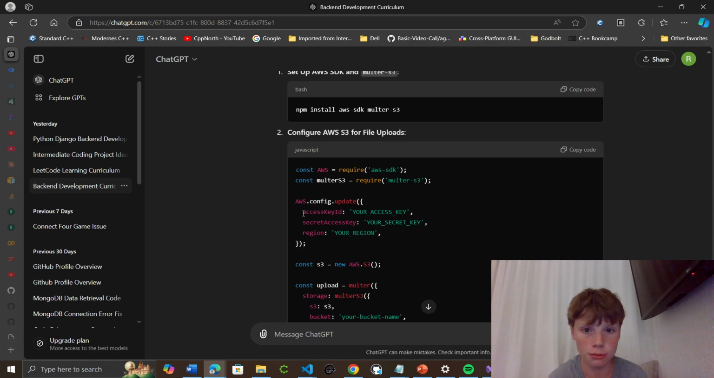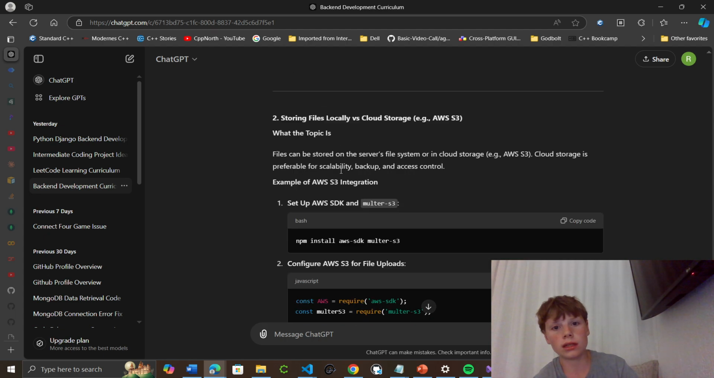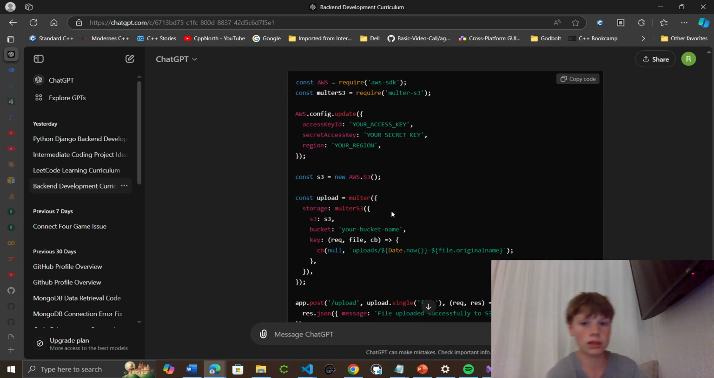So we require aws-sdk, and we also simply require multer-s3. We're going to configure AWS to have the access key, secret access key, and region. You'll need to set this up using AWS. Then s3 equals new AWS.S3, as we're using multer-s3 for interoperability.